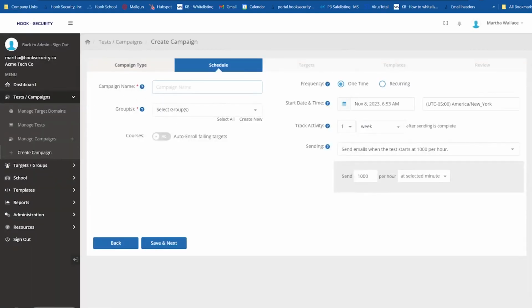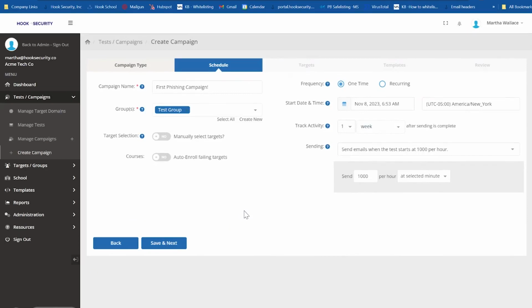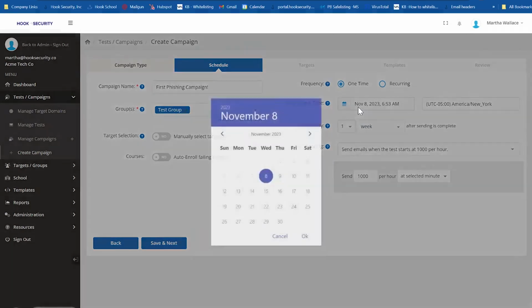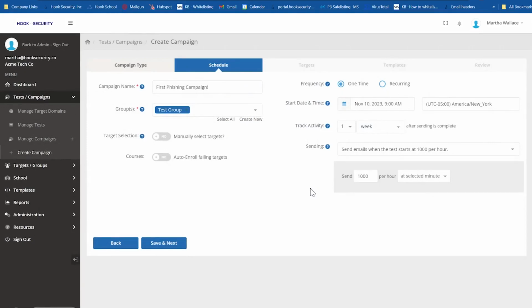We're going to name our campaign and select our group from here. For your first campaign, these other settings are fine if they stay as is, but you do have options such as changing the frequency, start date and time, tracking activity, and the sending options here. But we're only going to change the date and time to be a specific time that is best for your team to receive this test, and you can track the activity for how long this campaign can be acted on and reported on as far as reported actions.